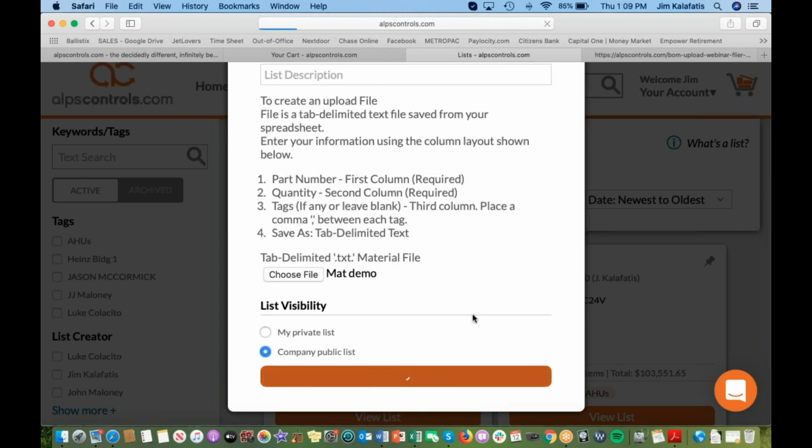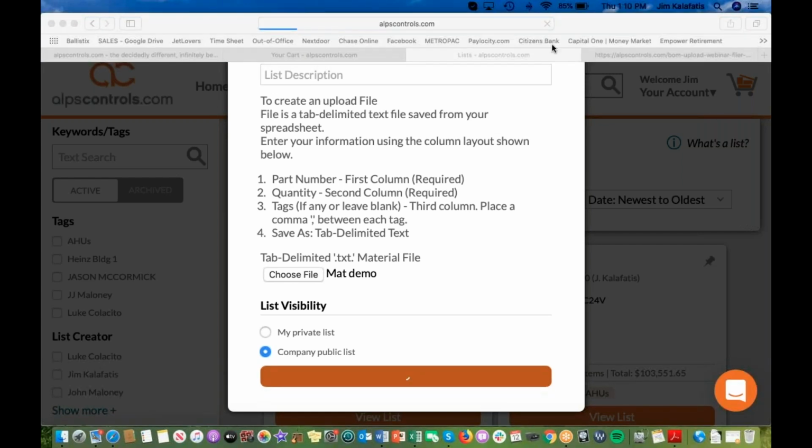So this will take less than a minute. It may seem longer, but depending on the size of the material list, it could take anywhere between 10 seconds to a minute. So I'm going to pause here. Let me see if there's any questions real quick. No, we're good. Okay.